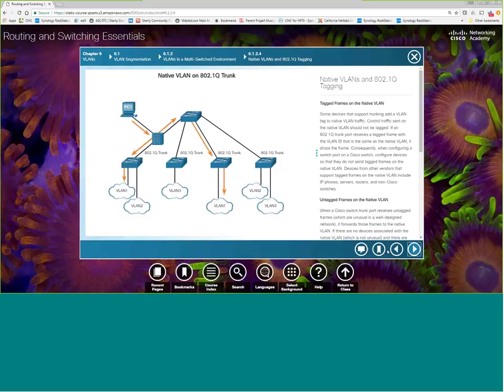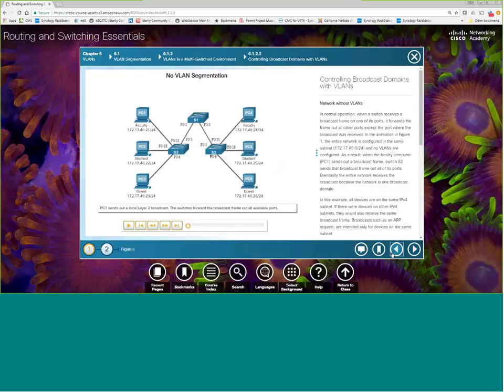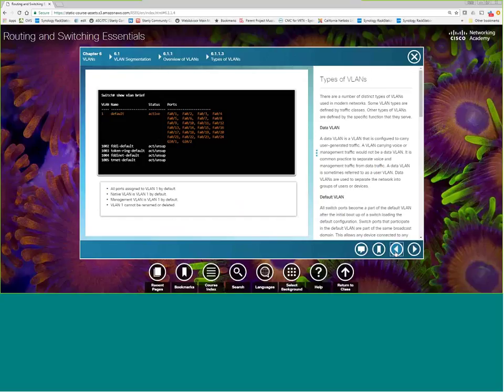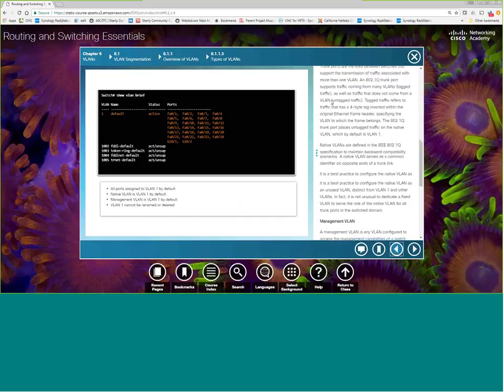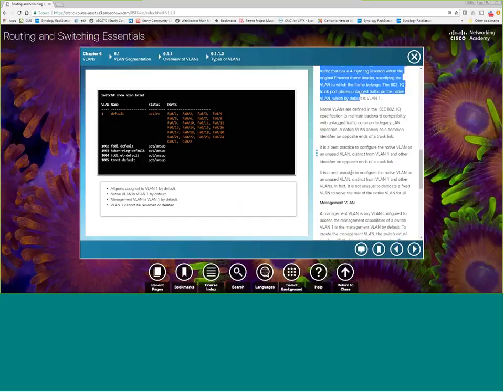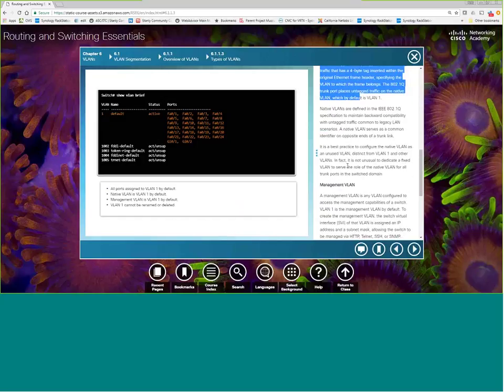Again, it's not that big a deal. It's one of those things that drives people crazy. But all it means is that when you have a native VLAN, it is the traffic that is untagged on a trunk link. Does that make sense, Keisha?